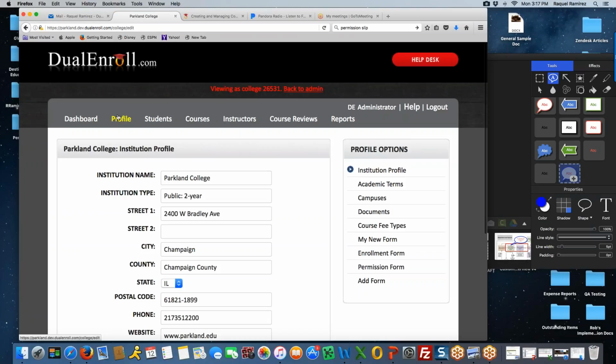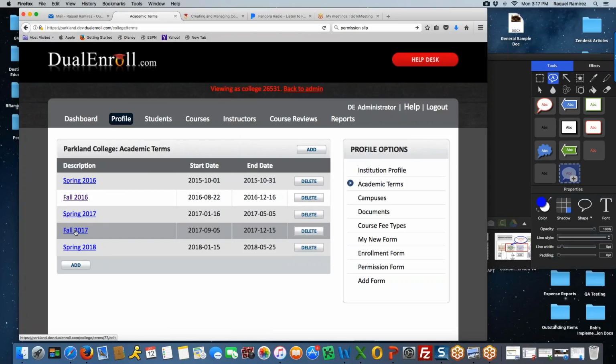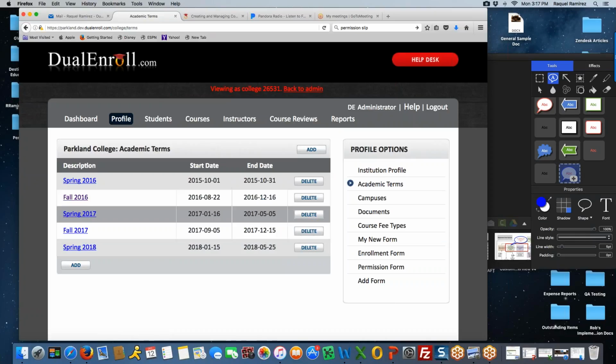If I go to the profile for the college, there's a little thing that says academic terms. These are all their semesters. And if I click on them, I can see which terms they have open and which ones are inactive. So they have fall 2016, spring 17, fall 17, like they've worked ahead, right? And then here's the start dates and the end dates for registration, like when they're going to open it up for their kids.